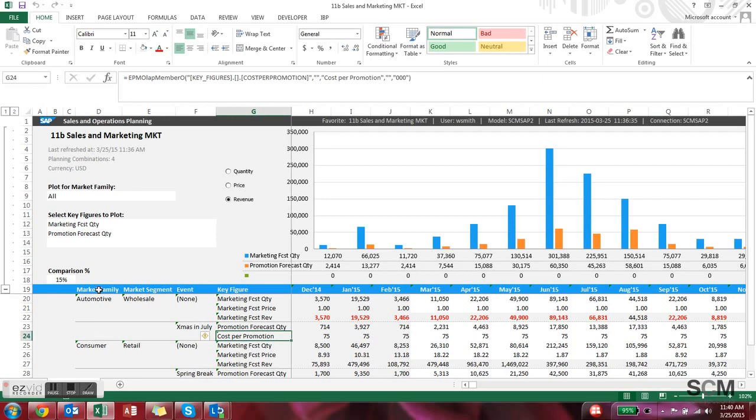This promotional functionality is something that I really like in IBP because it allows marketing people to track their promotions in a very basic way, but also share that information on the overall impact on demand. If a marketing professional attaches an event to a promotion quantity, then that total value is going to be rolled up into their marketing forecast quantity.